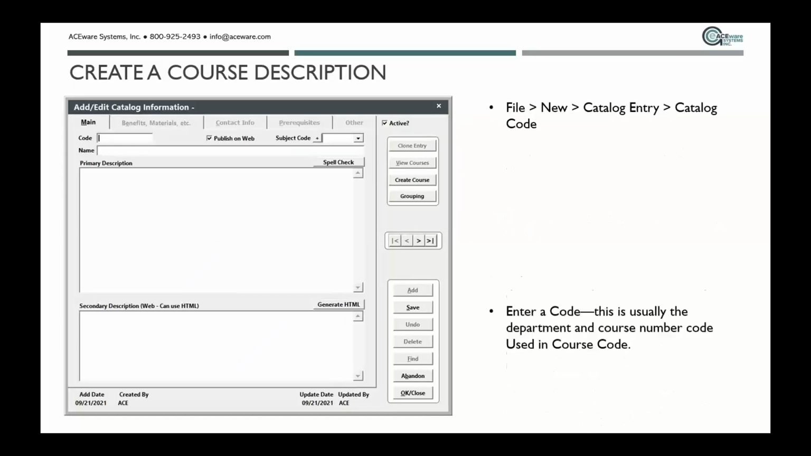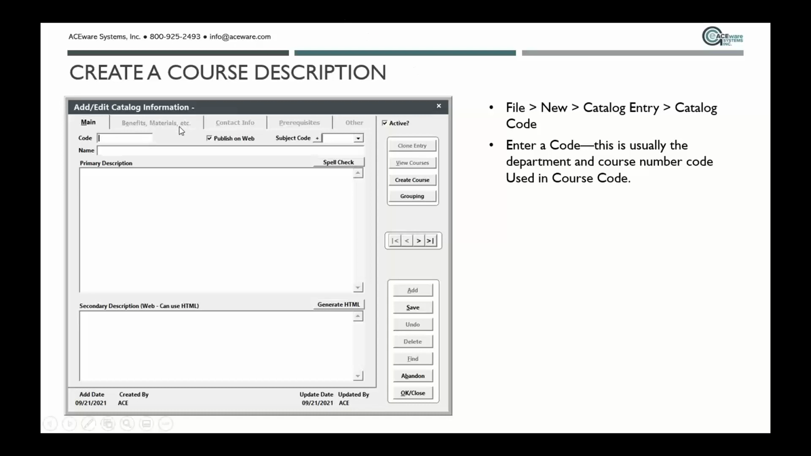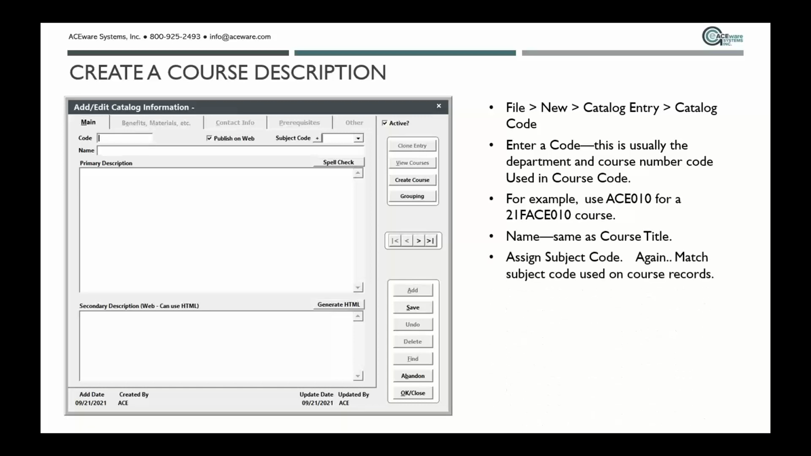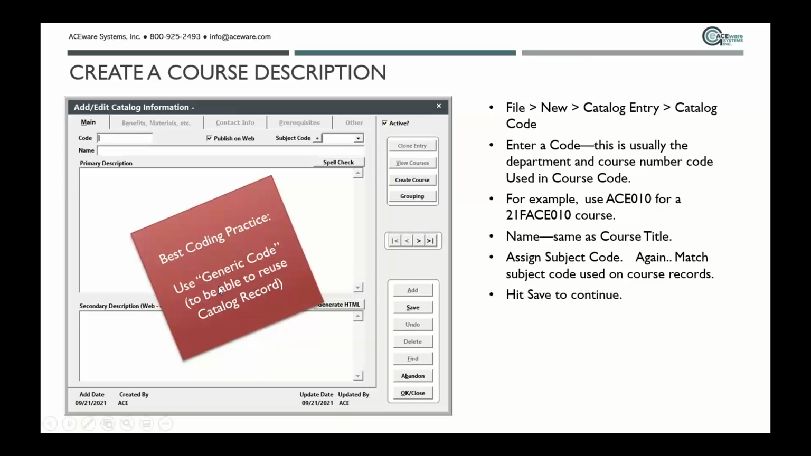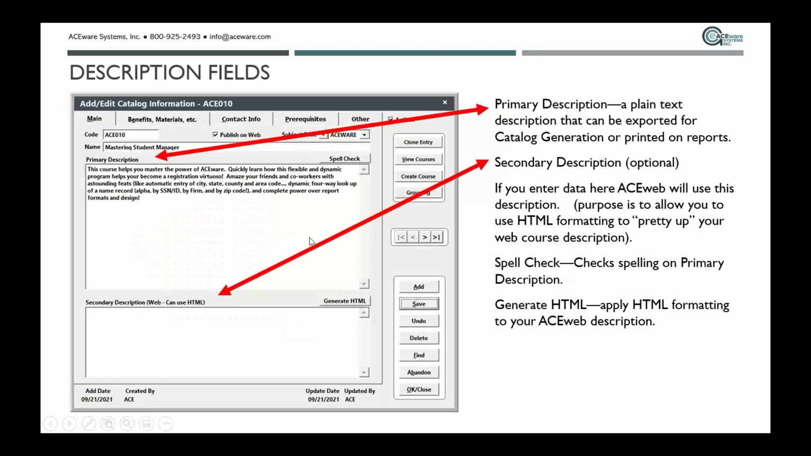File, new catalog entry, entering a catalog code, entering a course name, the name of this catalog description, a subject code, save. Now again, the note I would recommend, one of the errors that some folks make is that they'll actually use the full catalog code, the year, the term, the description.